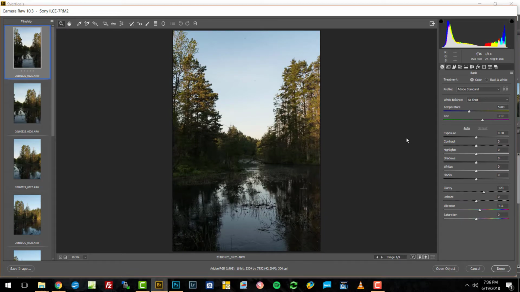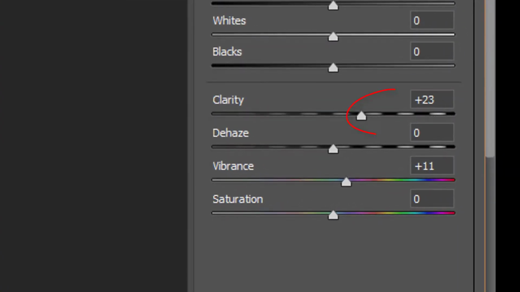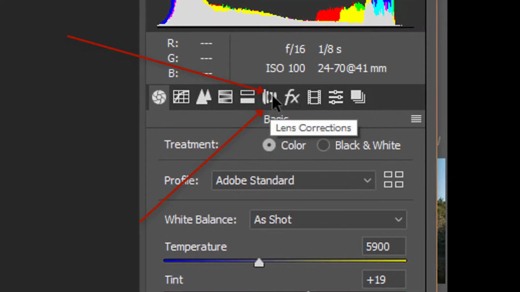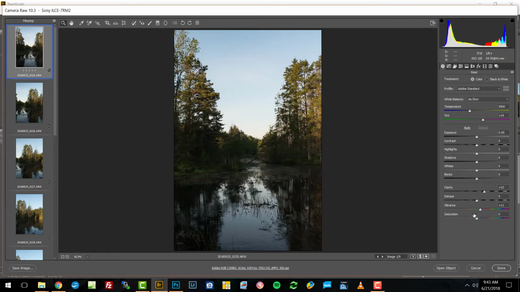Each of the images is automatically treated to a preset I use for every file opened in Camera Raw. So they all have clarity at 23, vibrance at 11, and lens profile correction under this tab here. Since we'll be stitching all 9 of these into the same file, we aim at making them all a bit more compatible with each other.